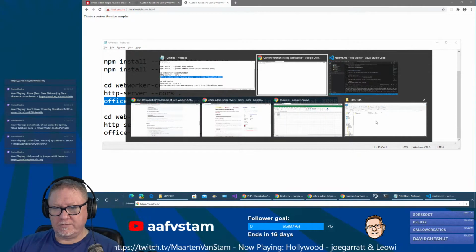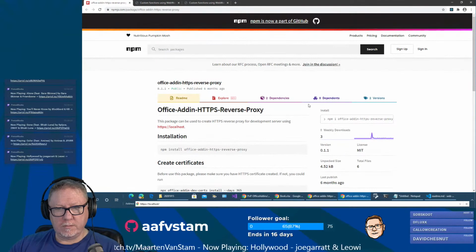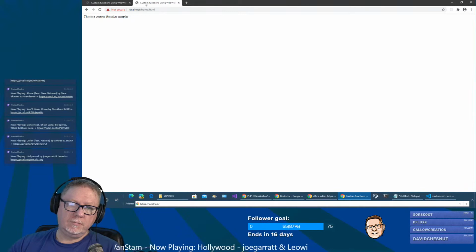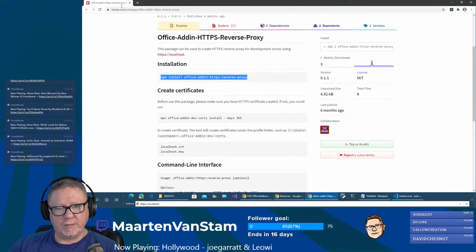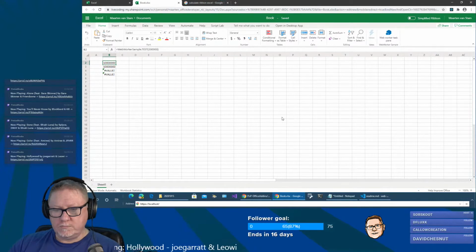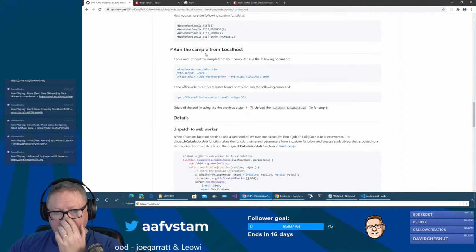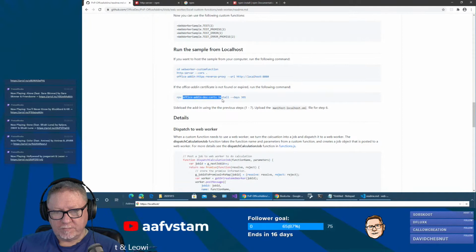And now let's sideload it according to the instructions. This can close now. We can close this and close that. Let's clean up a little bit. Close the proxy thingy. Now, go back to here. Run the localhost. The Office add-in is not found or expired. Run the following command. And for this, you also need something installed.